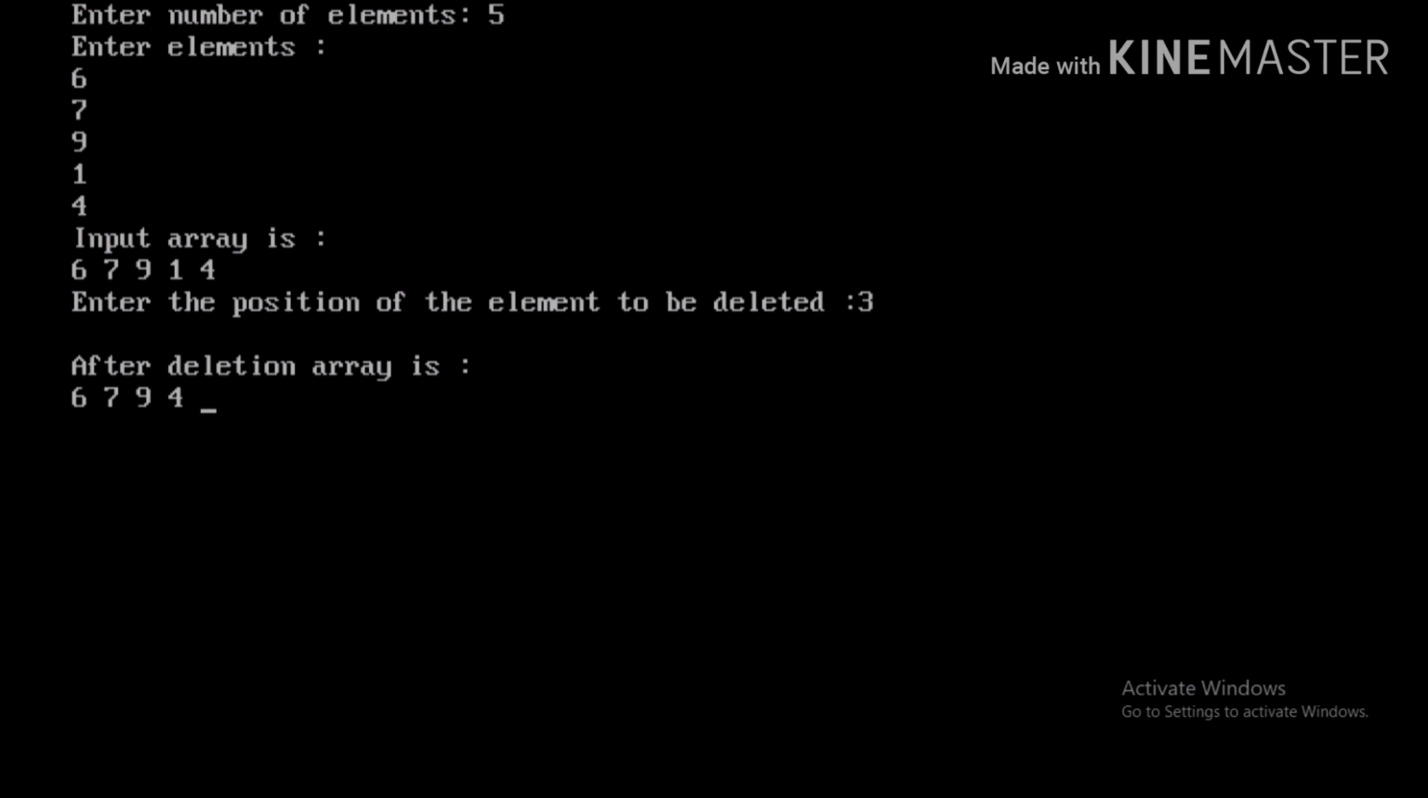Let's check the output. Compile and run. As you can see, here it asks for the number of elements. I'm going to enter 5. Enter elements. I'm going to enter 6, 7, 9, 1, and then 4. Input array. Enter 3. Here, we store the array elements from 0 position, so this is the first position, second position, and this is the third position. So 1 will be deleted. Let's check, and as we see here, 1 is deleted, and that's it.